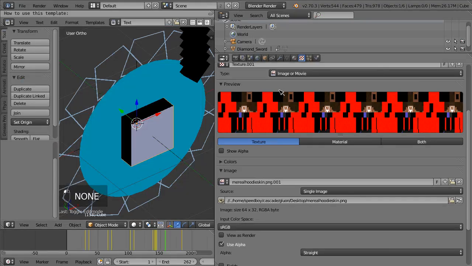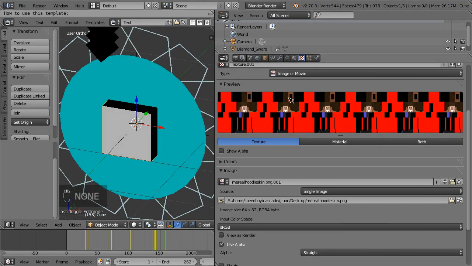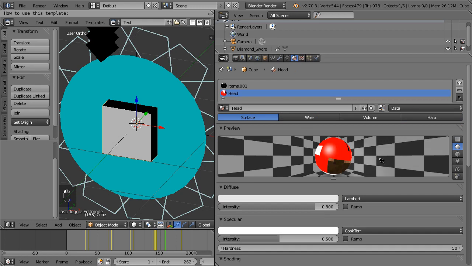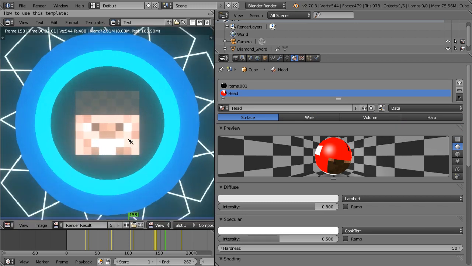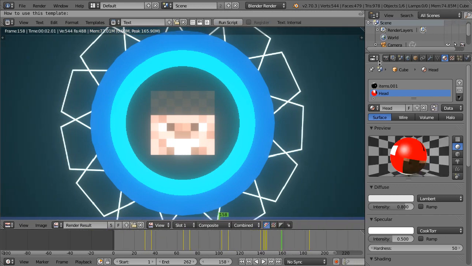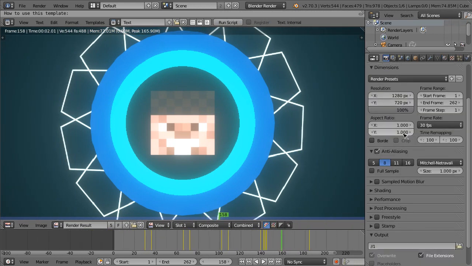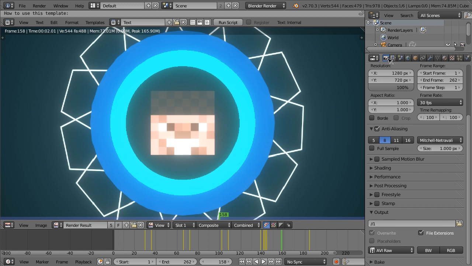Let's go back. If you go back to here, we can just hit F12 to render this, and you can see that it looks pretty good. That looks pretty snazzy. Now there's the problem of actually having to render it out. If we go over here, into where the camera is, that's the render tab. That's where all your render settings are.